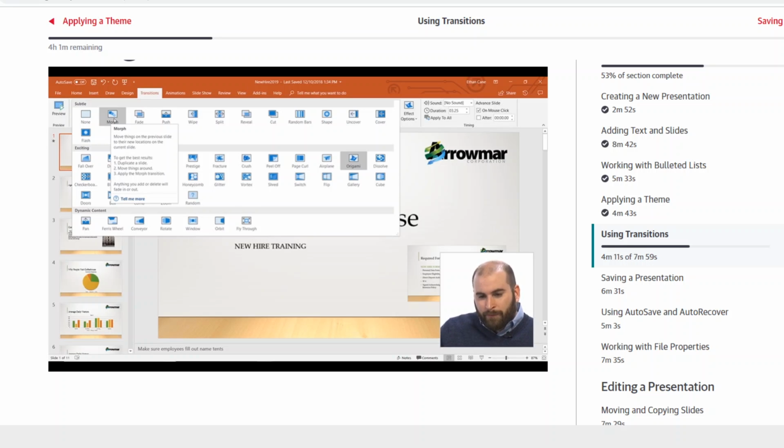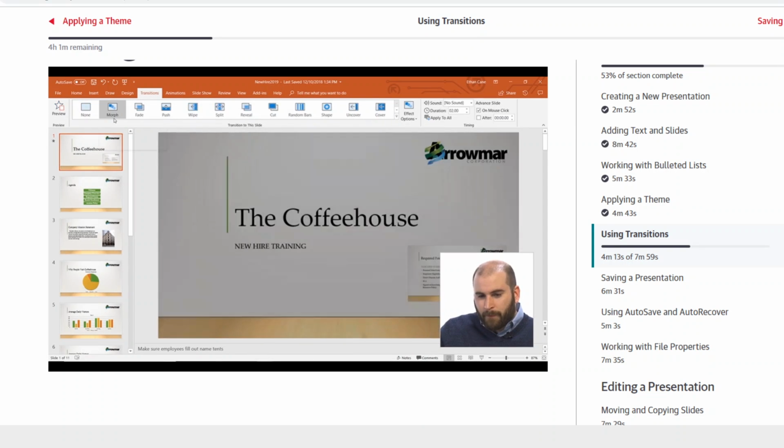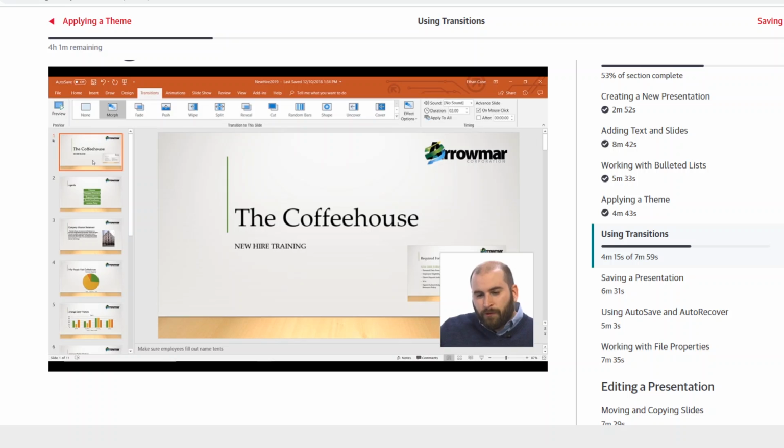So I'm going to apply that Morph effect. Again, when you choose a transition, you are only applying it to the single slide you have selected. That's it. If I really like this Morph transition and I want to apply it to the rest of my slides, well, in that Transitions tab, all the way on the right-hand side of our ribbon is a timing group and Apply to All. I'll click on Apply to All, and you'll see those star icons underneath all the slide numbers all over on the left-hand side of PowerPoint.